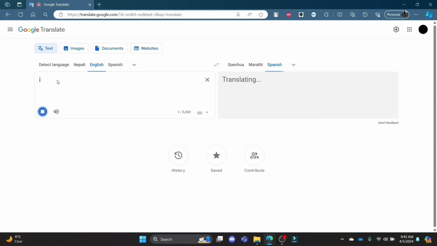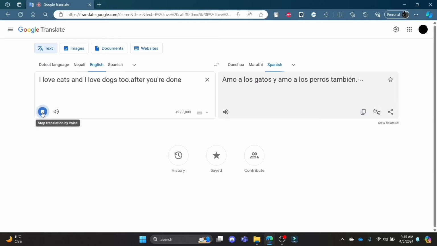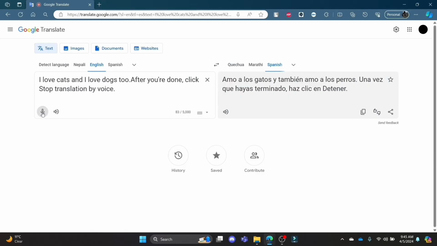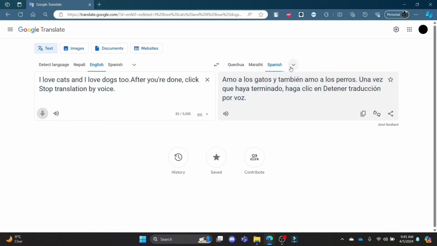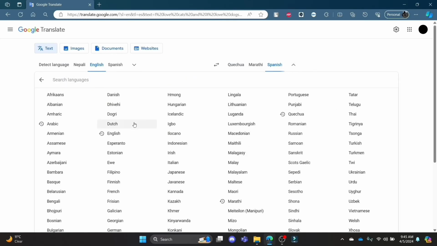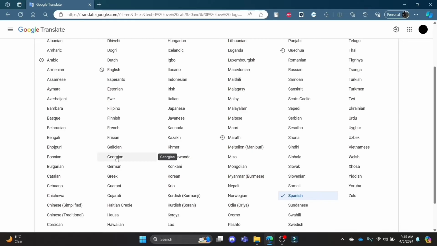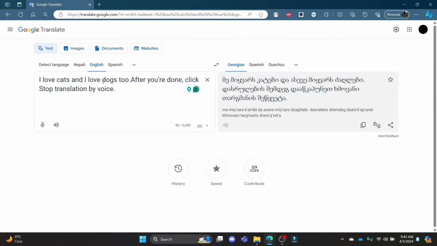I love cats and I love dogs too. After you're done, click stop translation by voice. And you can see that it has been translated and it will make your time efficiency better. And then you can see that it will be translated perfectly.